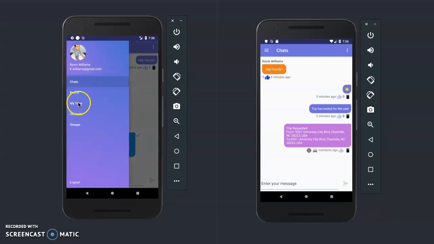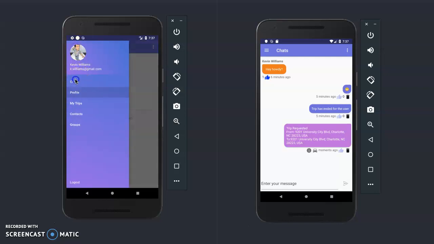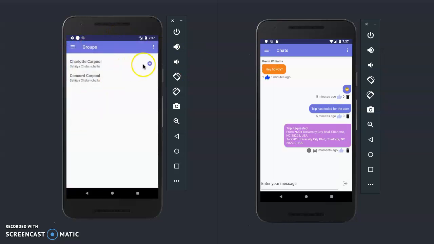Other than that, we can also see the profile of the user. You can edit the profile once you click on this image, and you can be a part of multiple groups. So if you want to be a part of Charlotte Carpool as well, you can just go ahead and open the chat.